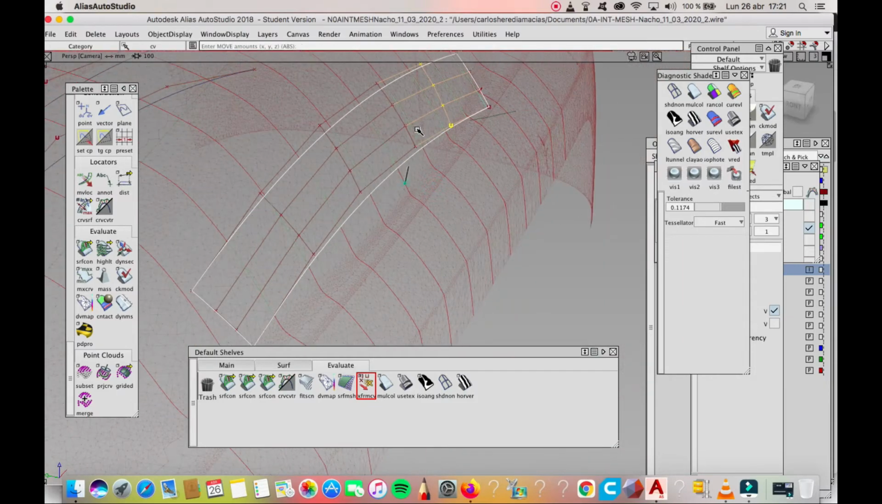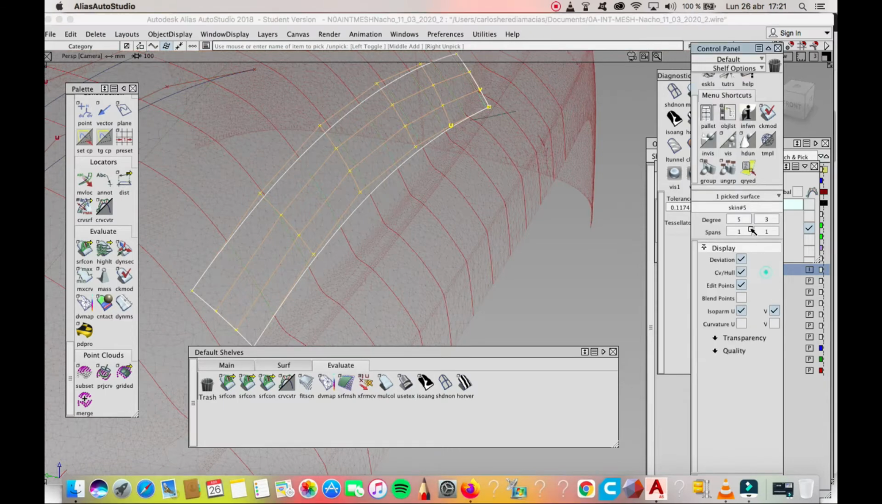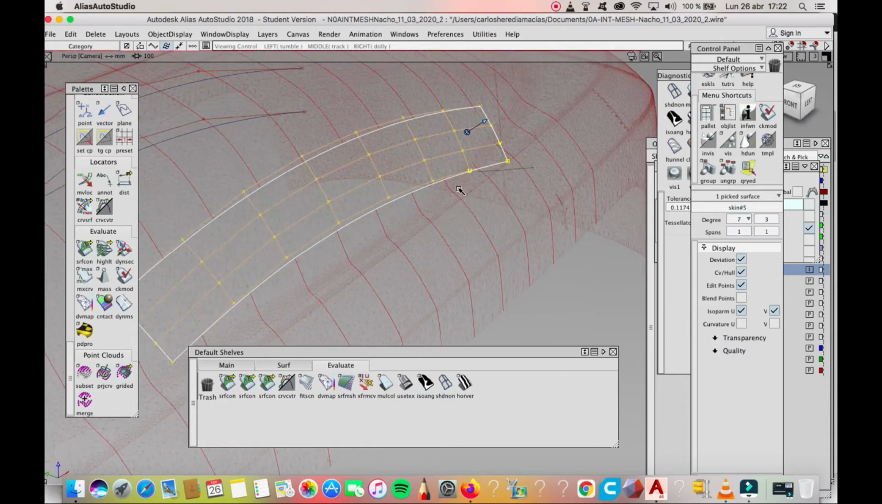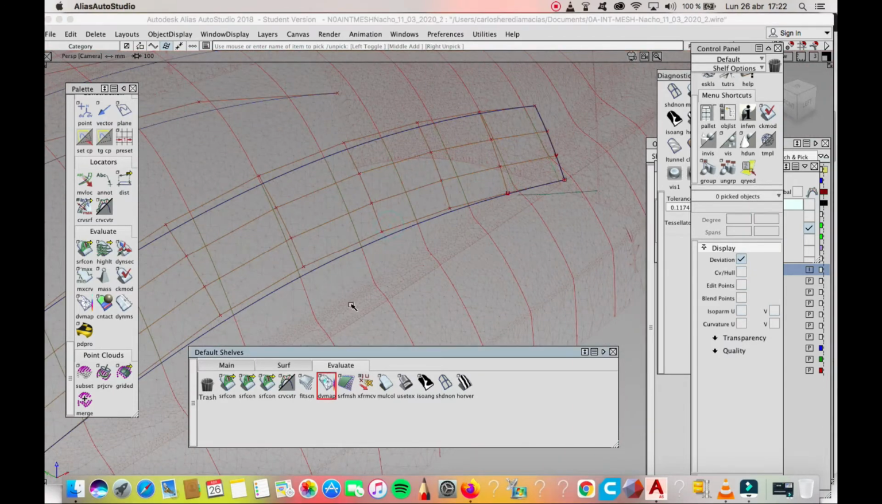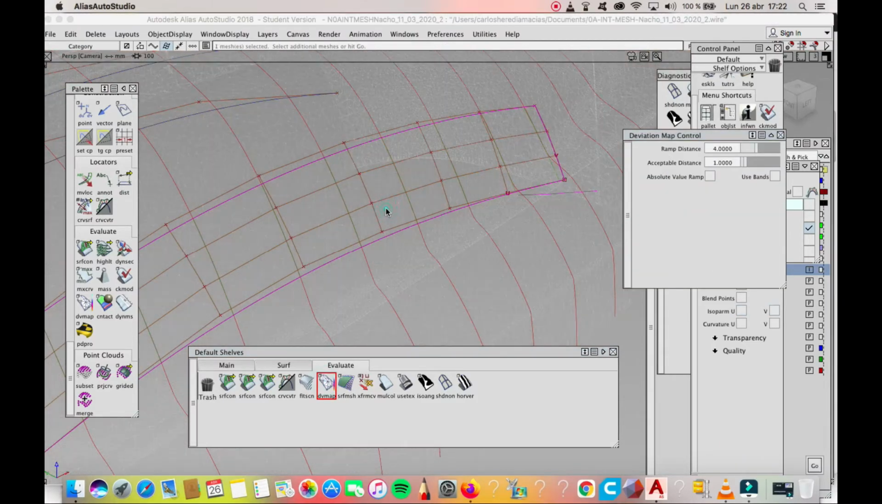If we need a little bit more geometry here, instead of 5 we can go up, take this to 5.2, no sorry, to 6.7 if you need a little bit more control. I'm going to take my deviation and it should go green.